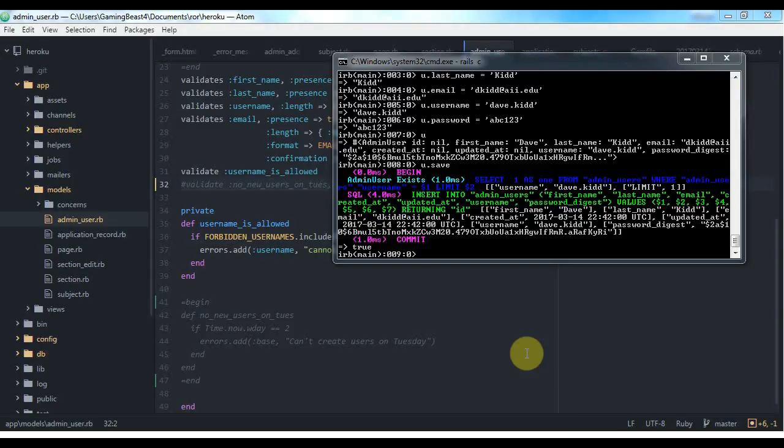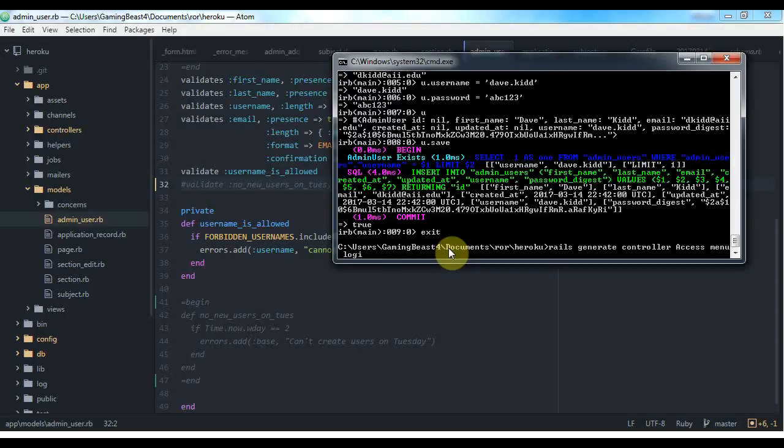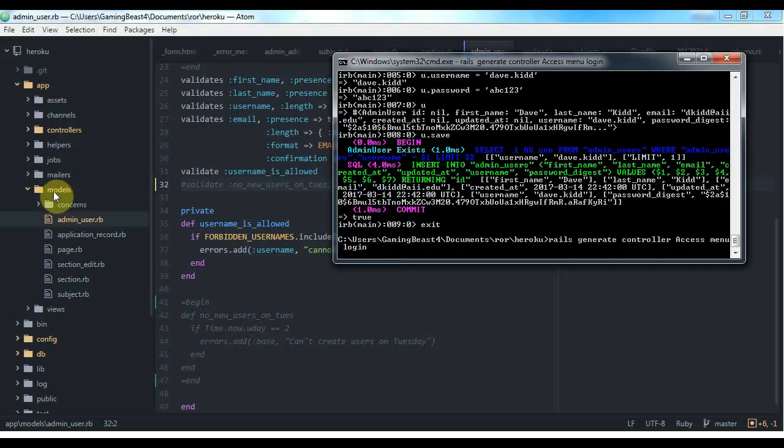So now we need to create a controller to get access to this. So I'm going to exit out. Okay. Let's generate that controller. So rails generate controller access menu and login. So what I'm doing is I'm creating a controller called access, capital A there. And then I'm creating for that controller two views called menu and login. All right, so one of them will be the login page and the other one will show all the different admin users. Okay, so hit enter there.